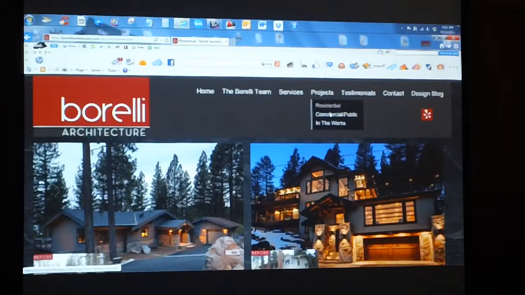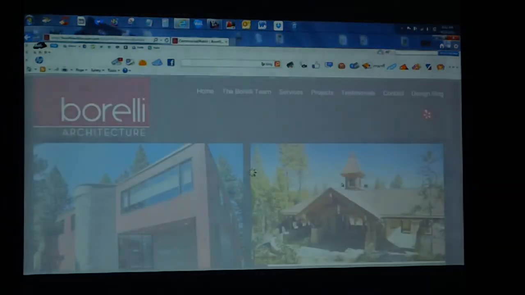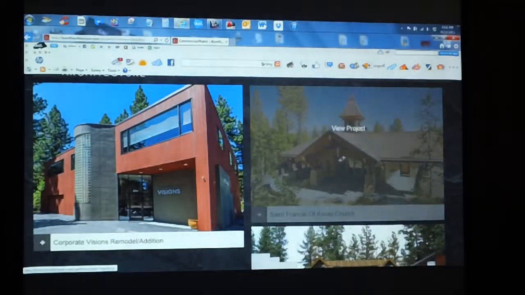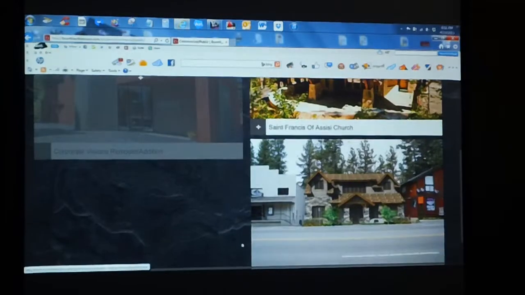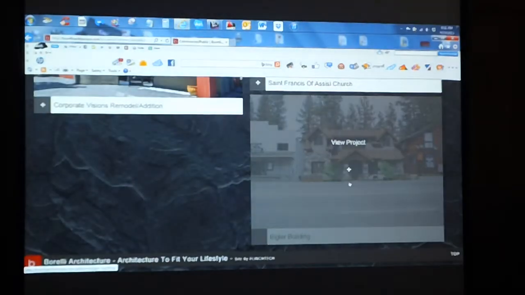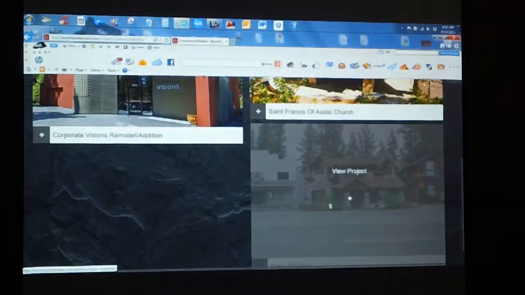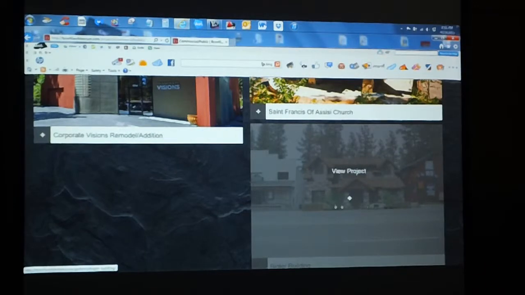So let me show you this too. Then I've got commercial too. There's not a whole lot there. I do mostly residential work. But Corporate Vision's building, that was a remodel years ago. St. Francis Church. This is actually a property that we own that we had developed as a little commercial building. Right now there's a little cabin there.